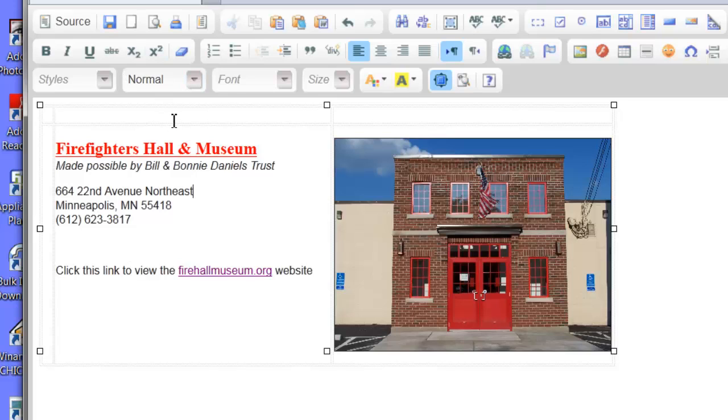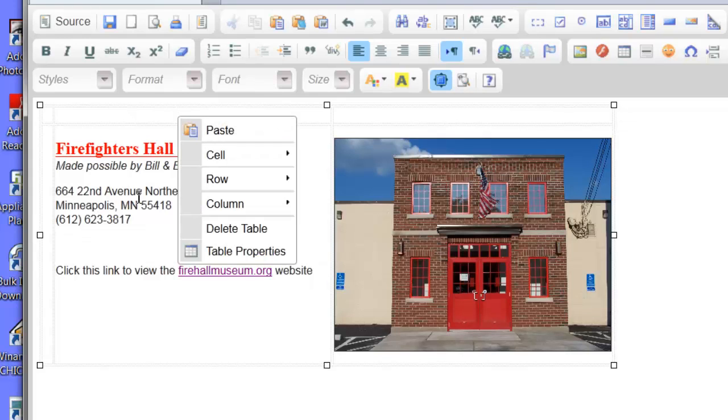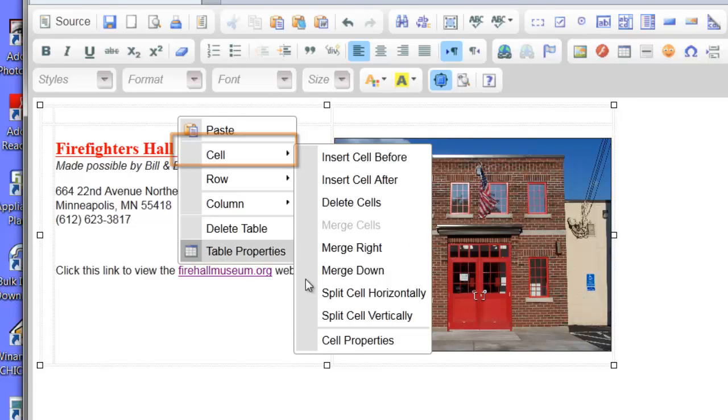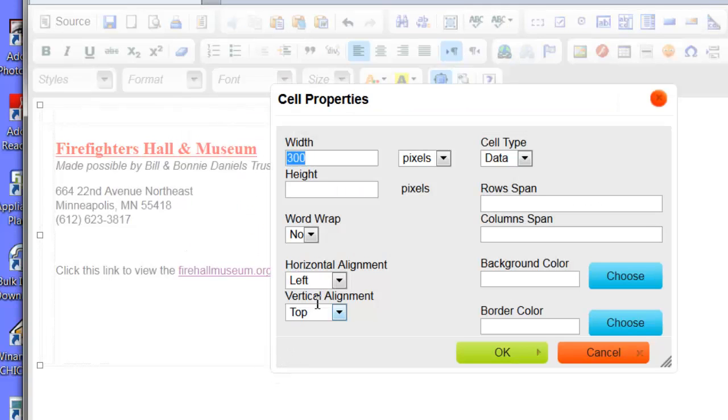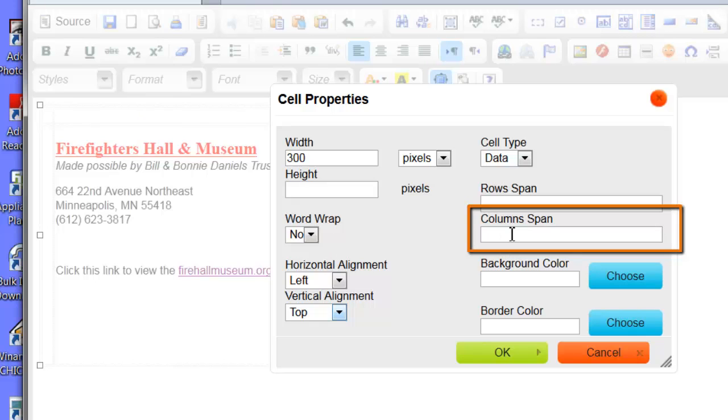I'm going to click in the second column of the now first row. I'm going to right click, pick cell, and say cell properties. Now we skipped over this area in the first tutorial, but I can't skip it now. I'm going to pick the column span, because I want this cell to span 2 columns, becoming 1 cell over the second and third column. I'll say 2.